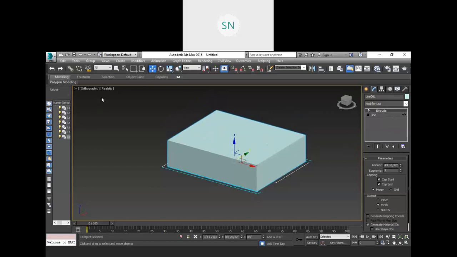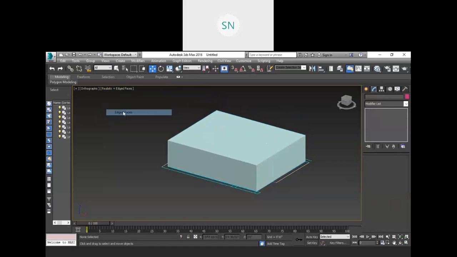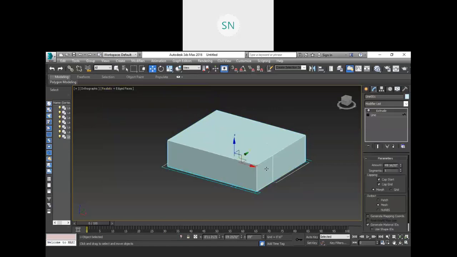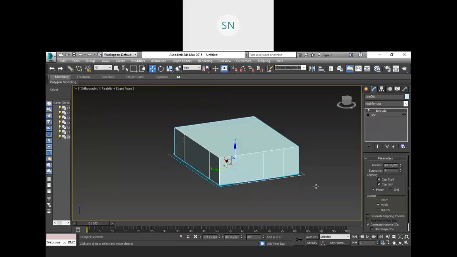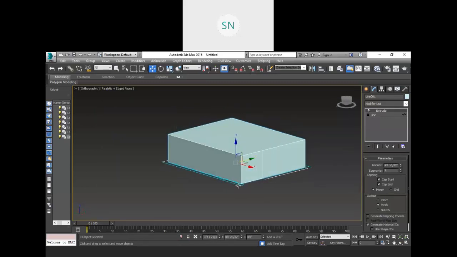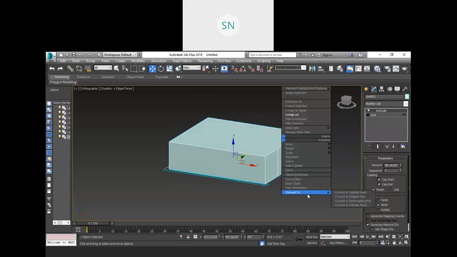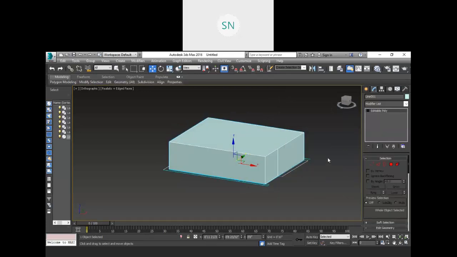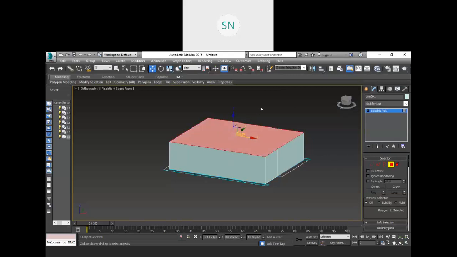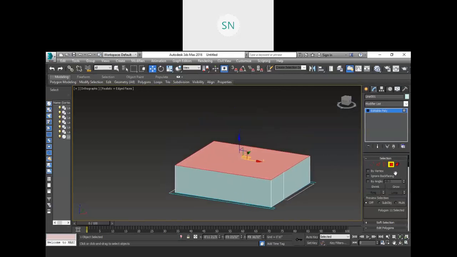Then turn on your edged faces option, so your edges must be visible, all the edges. So yes, we have extruded this thing. Now again select this extrusion, right click and convert it into editable poly. Now go to the polygon option and select this face and again click on the extrusion.